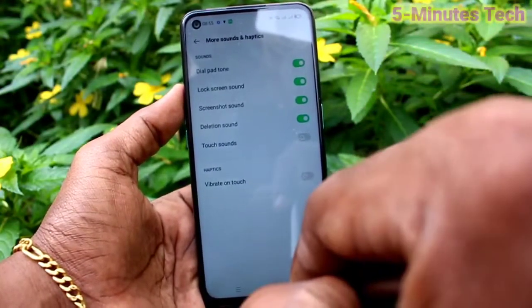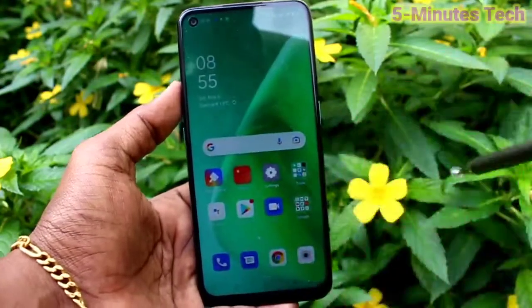So in this way you can easily set customized ringtone for your phone Oppo A74.